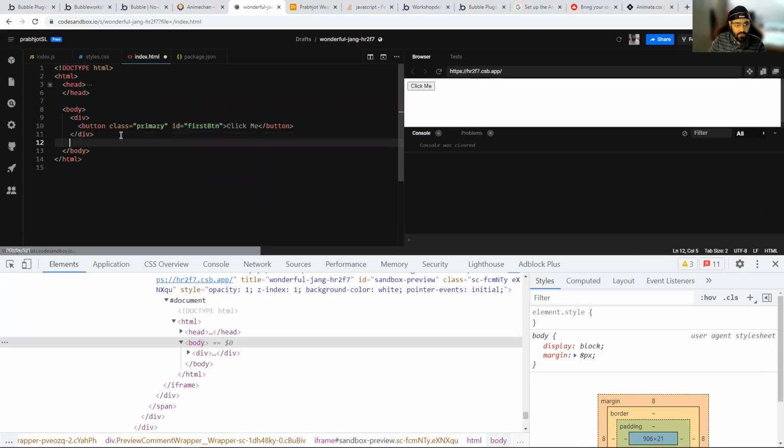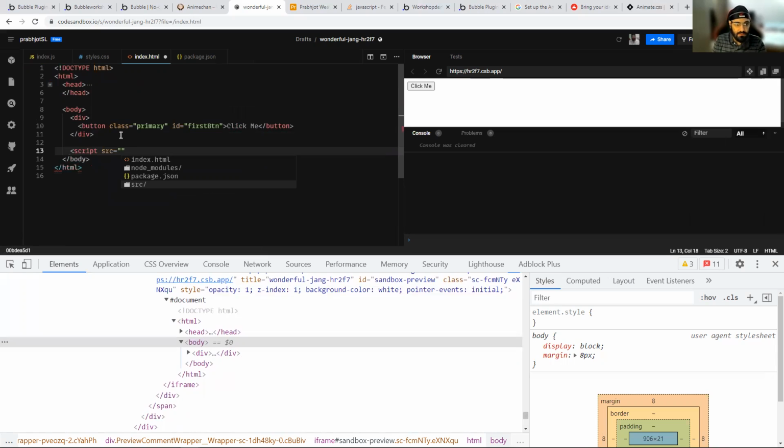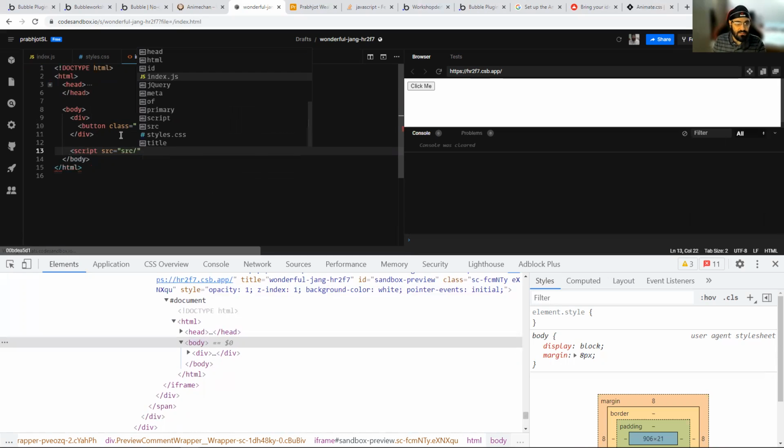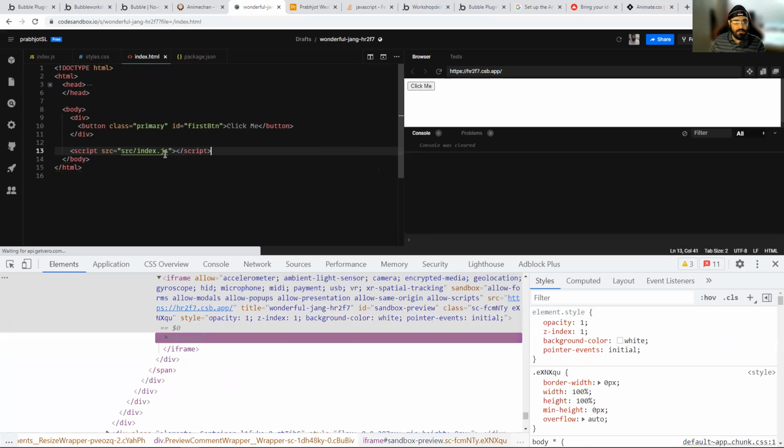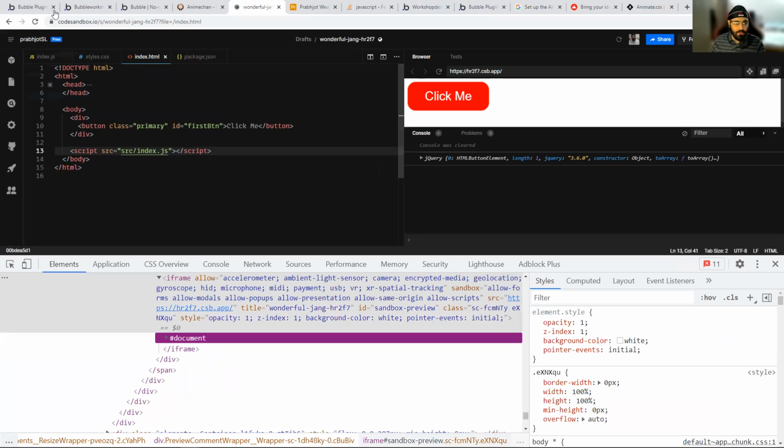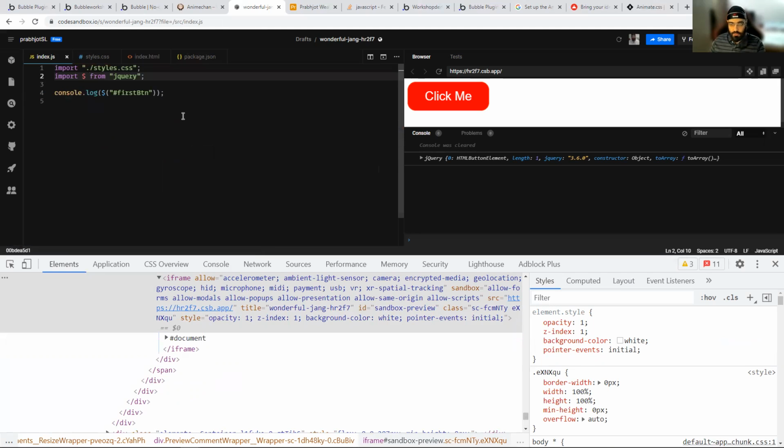Okay, so we need to import our script file. The script is in src index.js, so that's the file that we are calling now. Awesome. So once I do this, it will run this code, and I get this jQuery HTML button element. So now my jQuery is able to get this data.